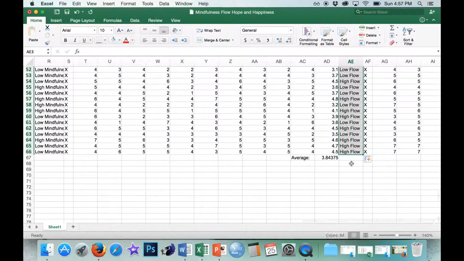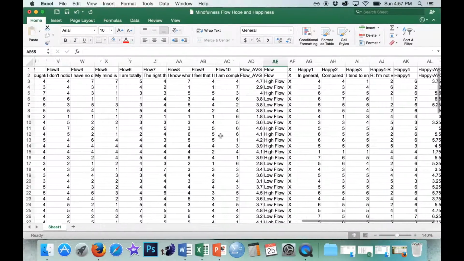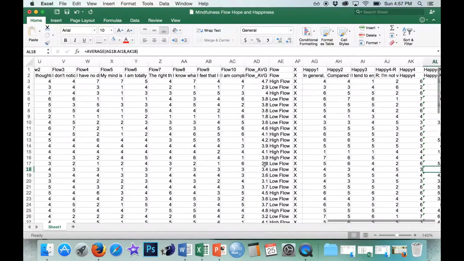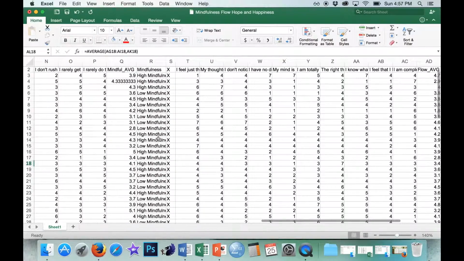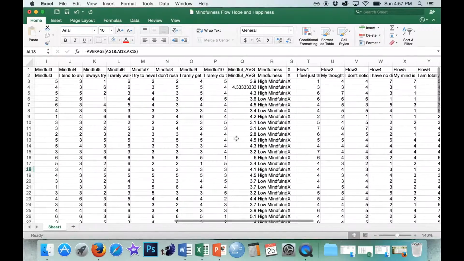There we go. So we only need to do that high and low for the independent variables, which were mindfulness and flow, because we want to keep the dependent variable of happiness a numerical or continuous variable. So this is perfectly fine for happiness right here. So then the final data set that I want you to send me should just include these three variables. Mindfulness, flow, and happiness in this case are your two independent variables and your dependent variable.